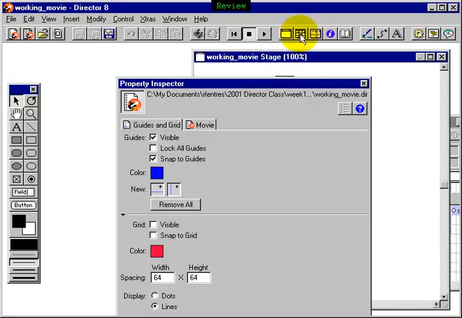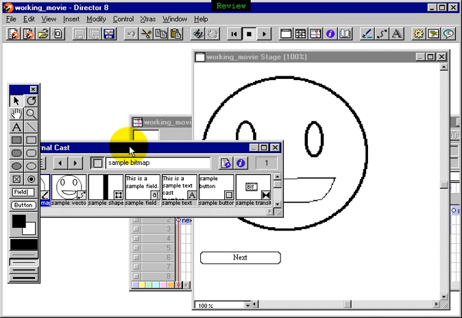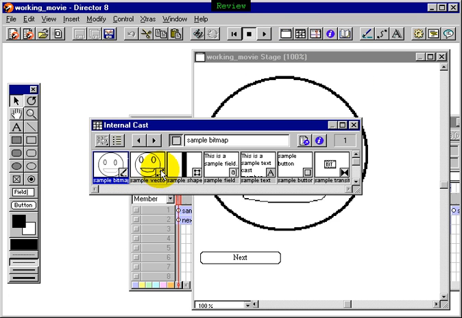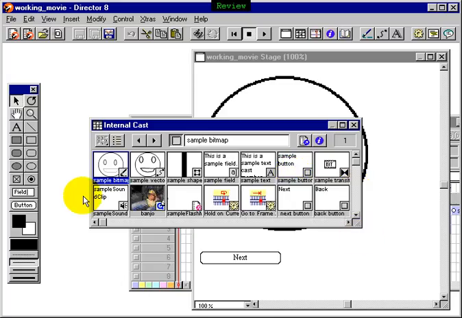We've learned about the different kinds of cast members that we have in Director. We have bitmap, vector shape. We have simple shape cast members. We have field cast members. We have text cast members. We have button cast members. We have transition cast members. We have sound cast members. We have digital video cast members. We have flash cast members. And we have behavior cast members. There are, believe it or not, other cast member types, but those are the ones that we covered so far, and they're the major ones.